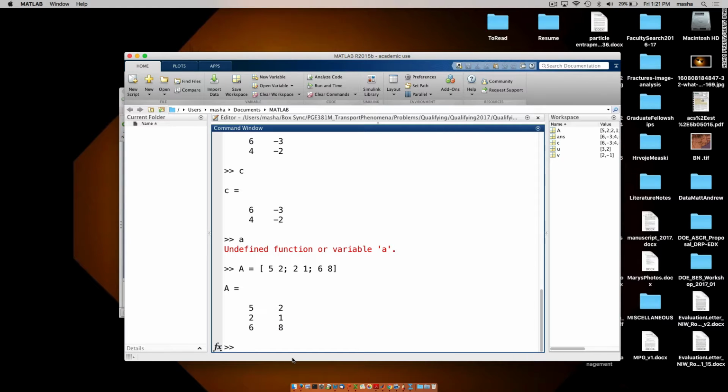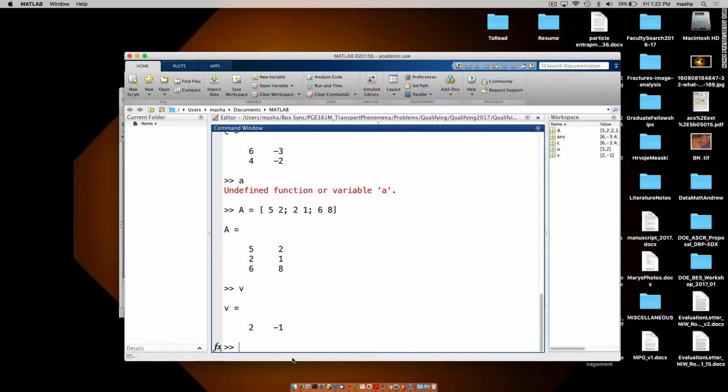Okay. So this is a 3 by 2. Therefore, technically, I can multiply it with a 2 by 1 vector, right? 3 by 2, 2 by 1, my inner dimensions. So let's try which one. V was a 1 by 2, so I'm just going to do A times V transpose, which is a 2 by 1, right? Boom, here's the result.